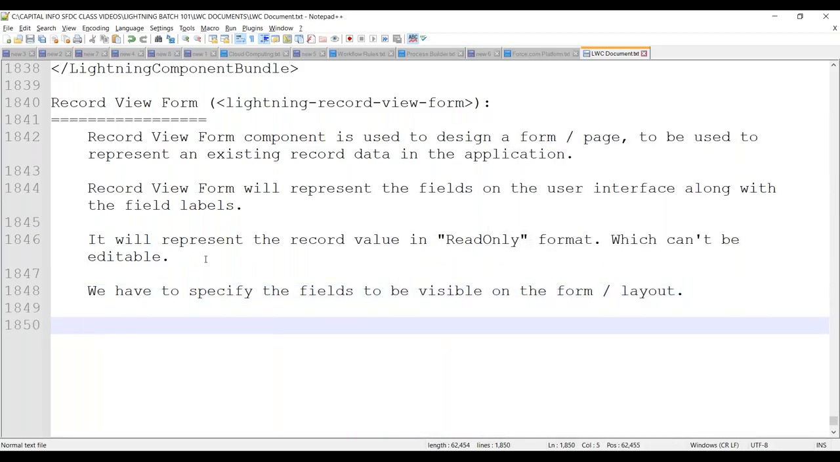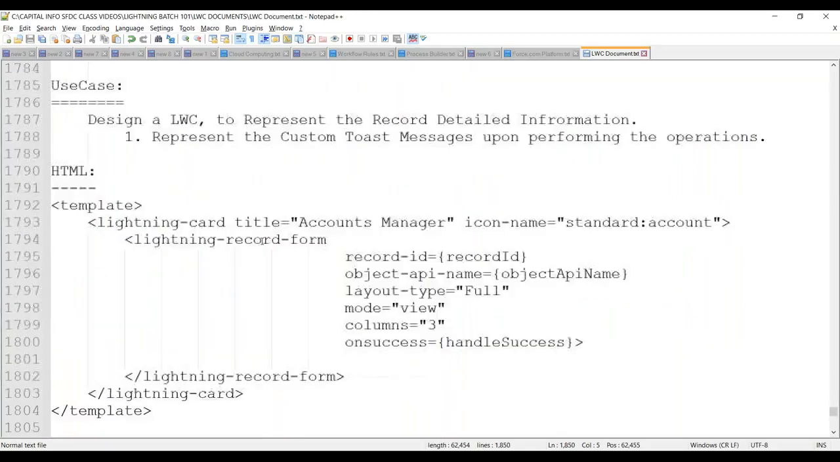Now here you can raise a question. Sir, as part of this record form, I did not specify any fields. But here there is a property called layout type. Is it full or is it compact? Depending upon the layout type which you have specified, it collects the fields from the object and represents them. If I indicate full, then whatever fields are available on that record page layout, everything will be visible over here. If I indicate compact, then whatever the compact layout fields are available.